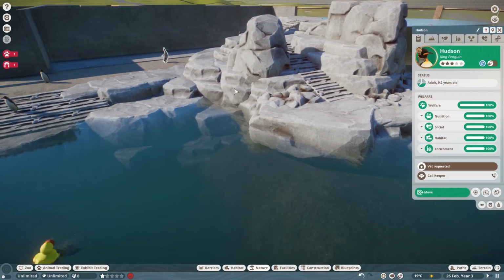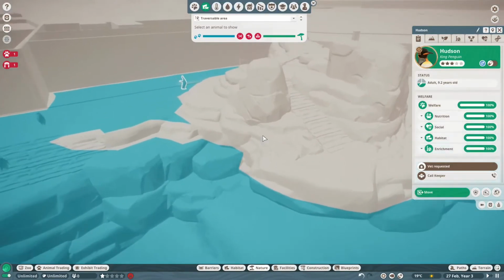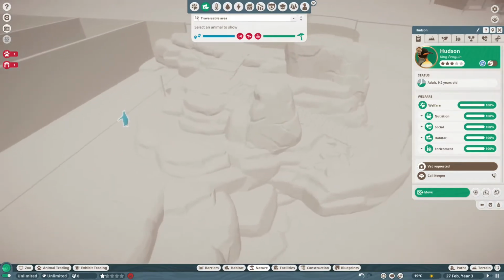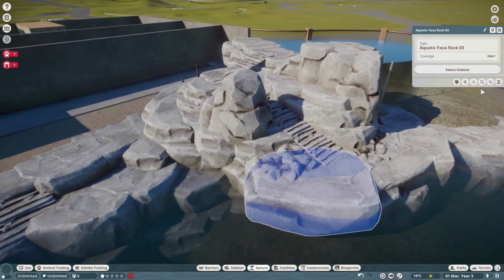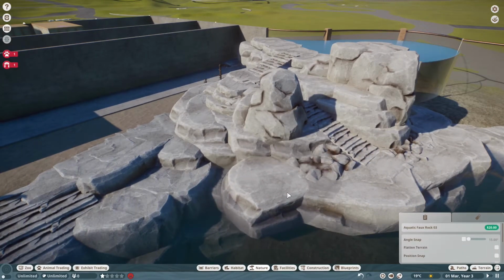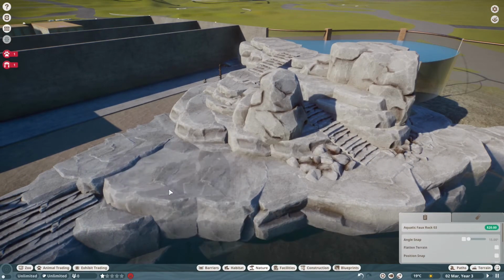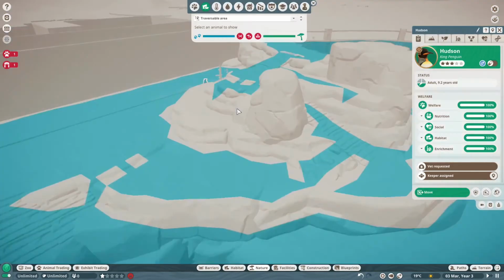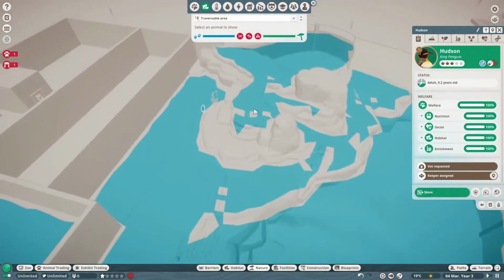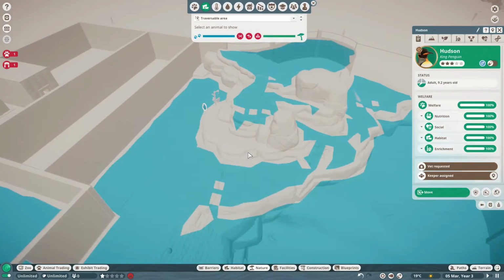Let's see if they can still get up there. No, they cannot. I've destroyed their ability to get up there. Cool. Alright, let's fix that. Let's see if I can just kind of bring some flat rocks around this way. Let's see if that made it so they can get up there. Yes, it did. Oh, nice. They can get up on that stuff too.